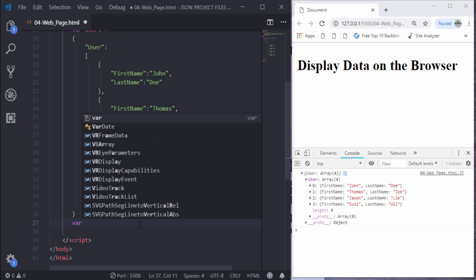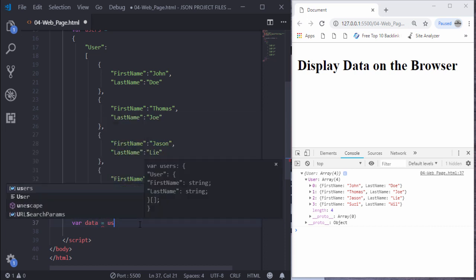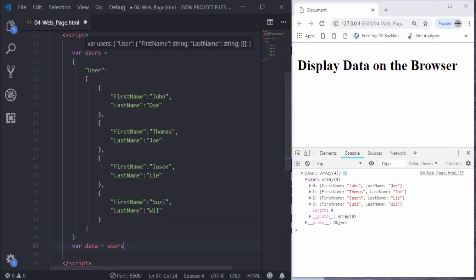I create a variable and assign the variable name. I use data and assign the JSON object. The JSON object name is users. As you can see, users. Inside the users there is a property with the name of user. I use dot and the property name.